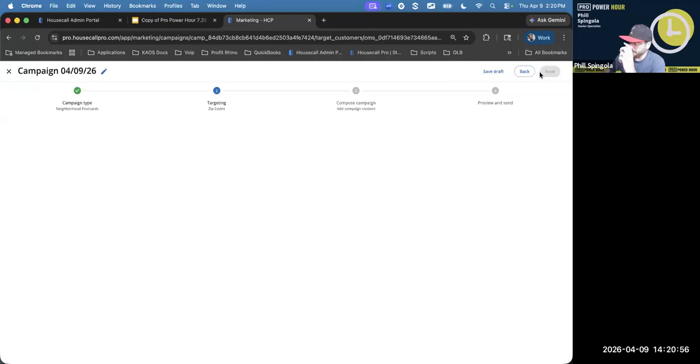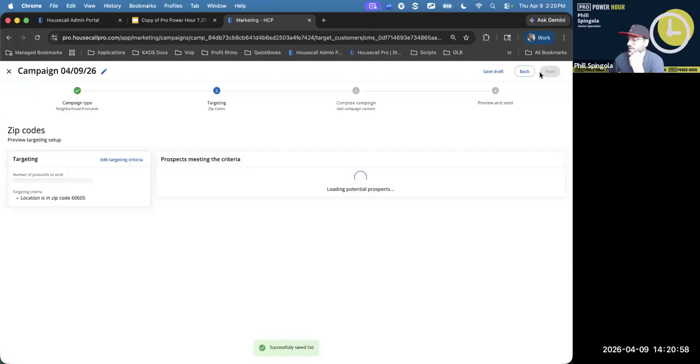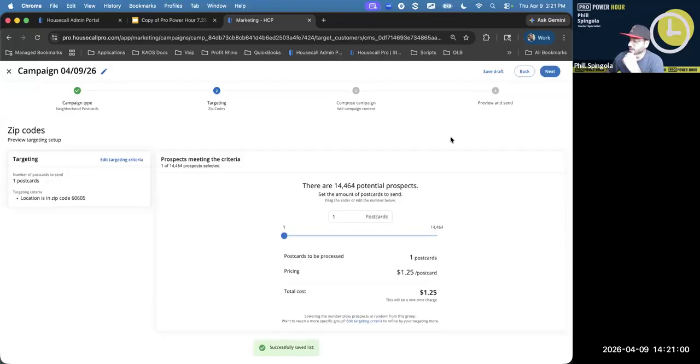Go ahead and hit save and preview. And that's going to start to pull our list together. It's telling me that there are almost 15,000 potential customers in this zip code that are not in my system. So with the slide bar or the box up here, I can put in how many of those postcards I want to get. And down below, it's going to show you the quantity and how much that's going to cost for each postcard.